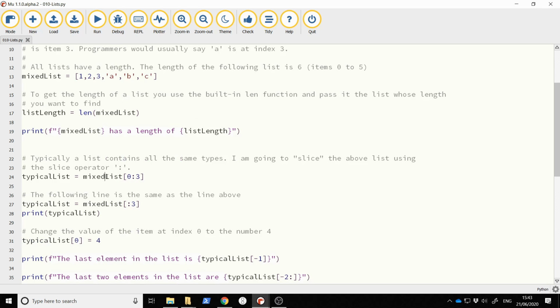So down here, when I take the mixed list and use the slicing notation, the slicing notation typically takes 2 numbers: where you want to start the slice and where you want to end the slice. So I'm saying I want you to start slicing at index 0 and go up as far as, but not including, index 3. So that's 0, 1, 2. So my typical list now should be a list containing 1, 2, and 3.